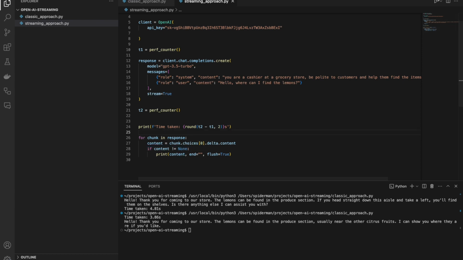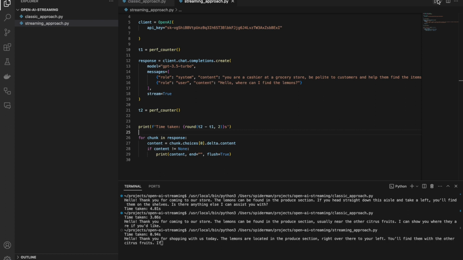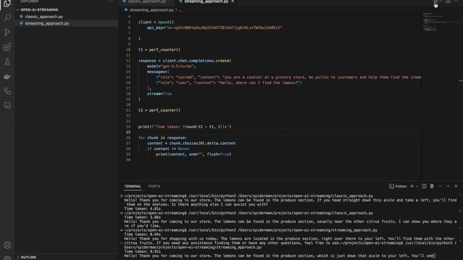If I run this code, you see it took not even a second to start generating the content. Okay, let's try once again to make the proof. And it's very similar, 0.9 seconds. If you are building, for example, a voice assistant or a simple chatbot, streaming mode will add much better responsiveness to your application.